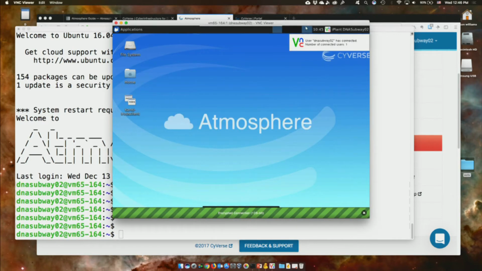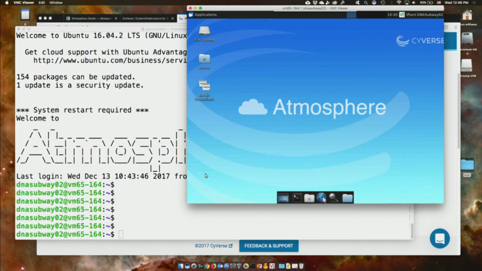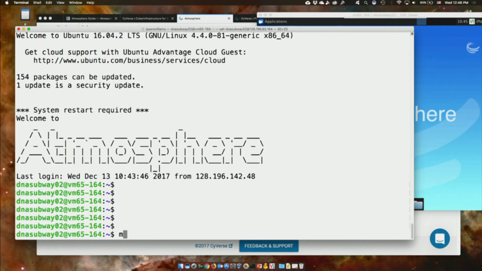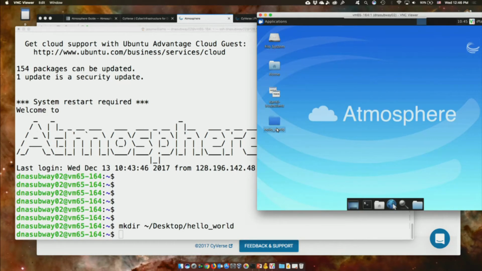And again, here it is. It's the same machine. If I make a new folder on my desktop, okay, that folder will appear on the desktop there.